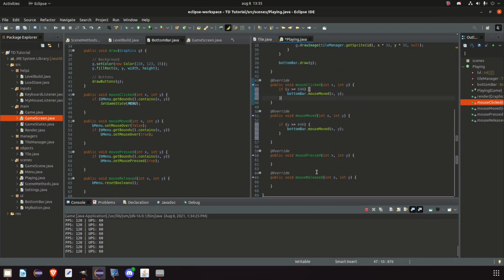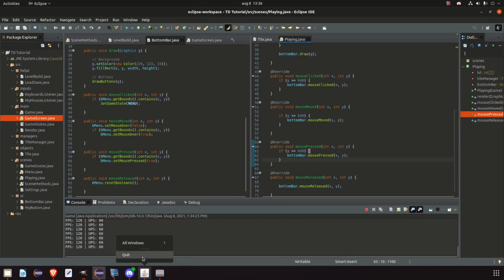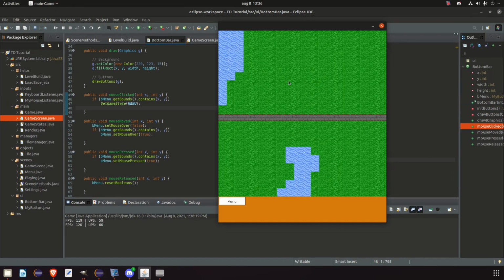And we do the same for all of them. Mouse clicked, mouse pressed, but not mouse released, because it doesn't matter if you're releasing the button above or below. We want to reset the mouse over and pressed and so on. So mouse clicked in mouse clicked, mouse moved in mouse moved, mouse pressed in mouse pressed, and mouse released in mouse released. Perfect.